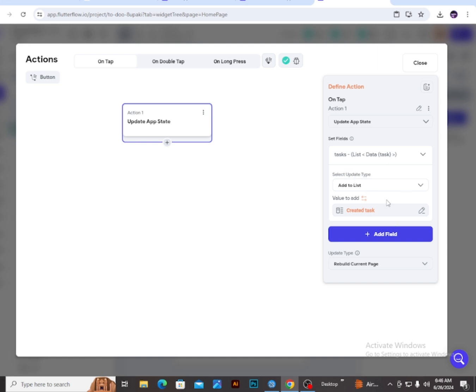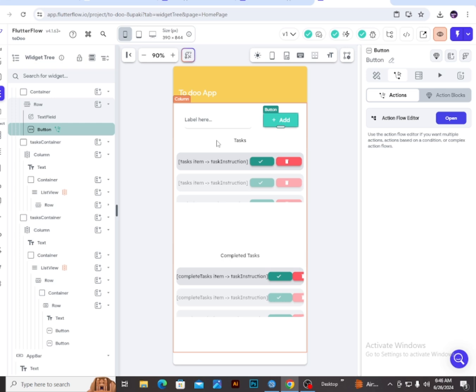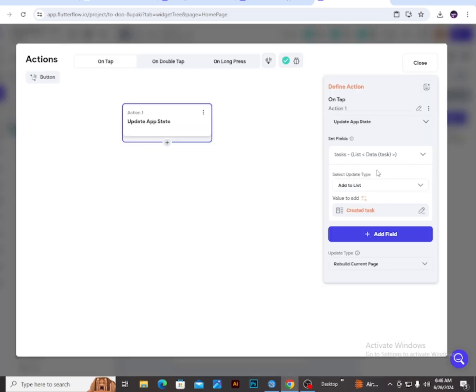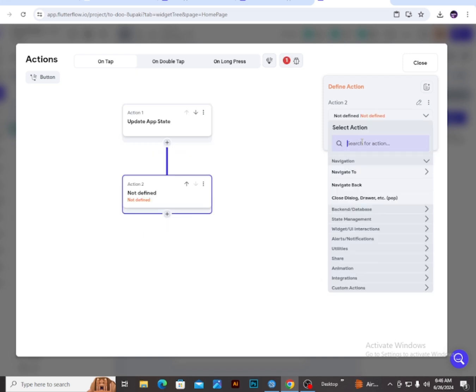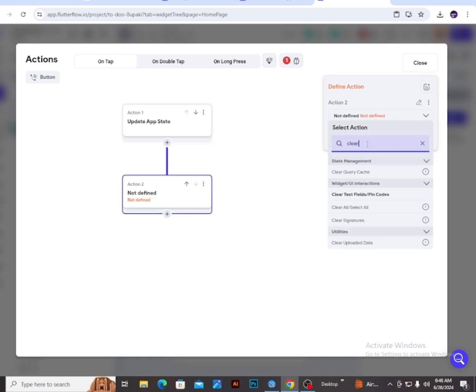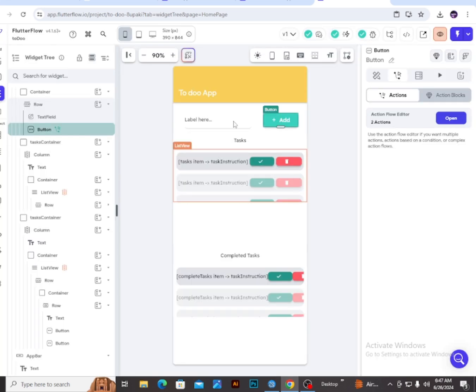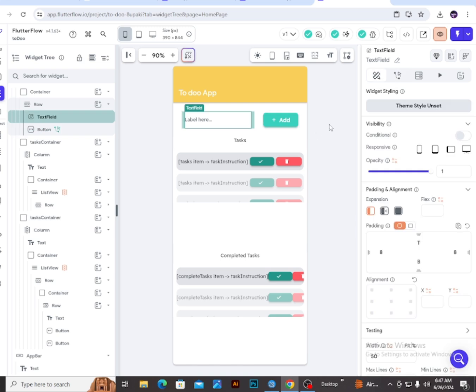So now once you've added your object, you also want to clear the text field over here when you click on add. So to do that, we're going to click on the plus icon, we're going to add an action, we are going to search for clear, and we are going to select text fields. Now inside here, what you want to do is select the text field itself, and then you're going to close. Now the text field that you just selected is actually this text field here, right here.